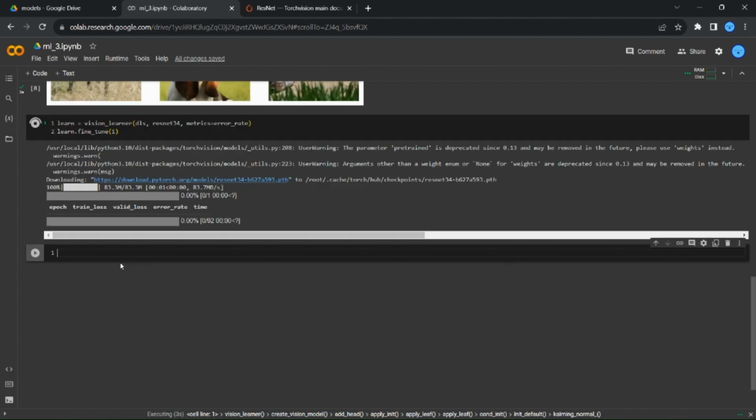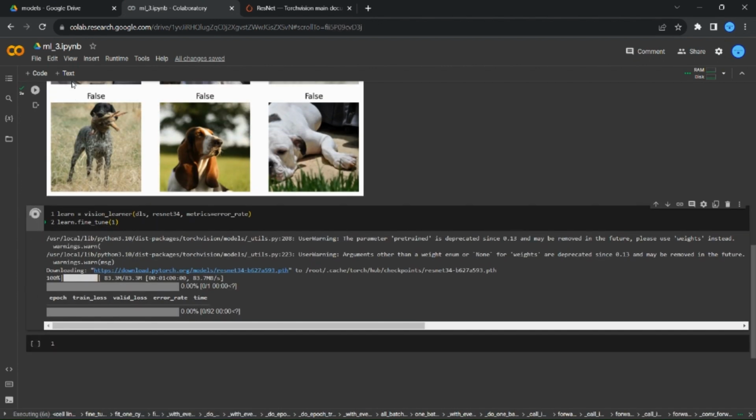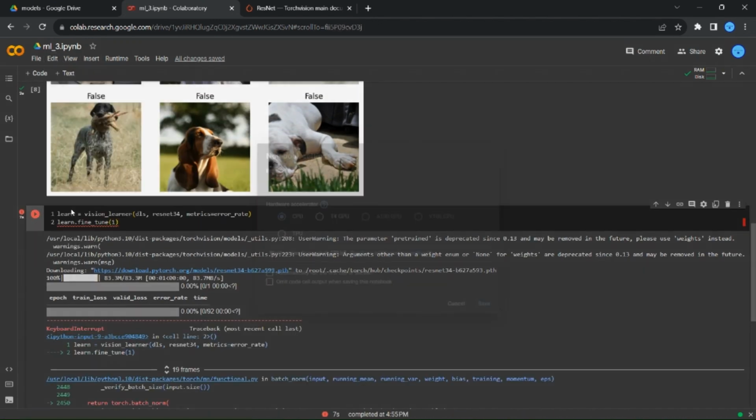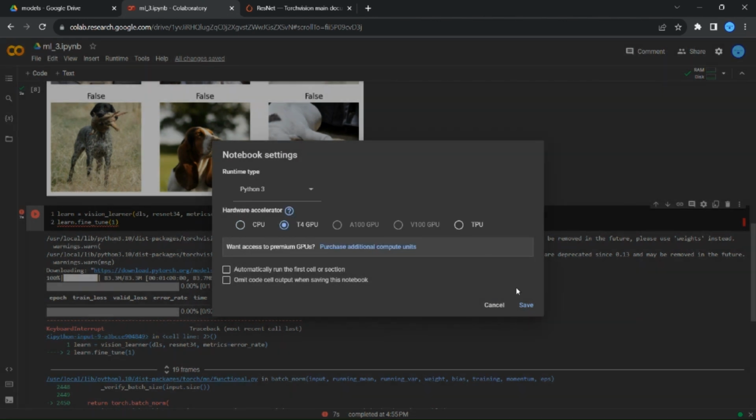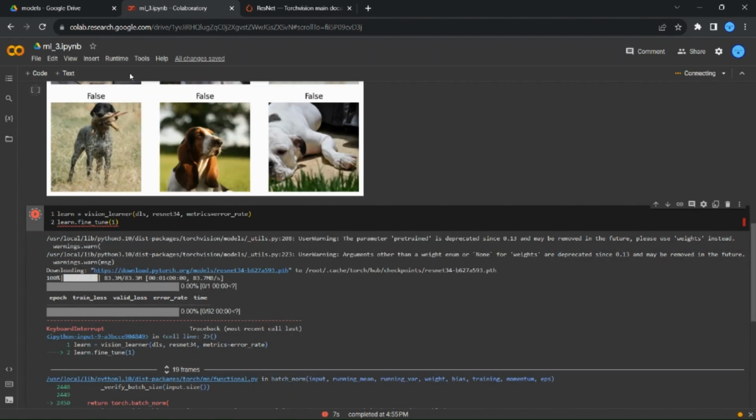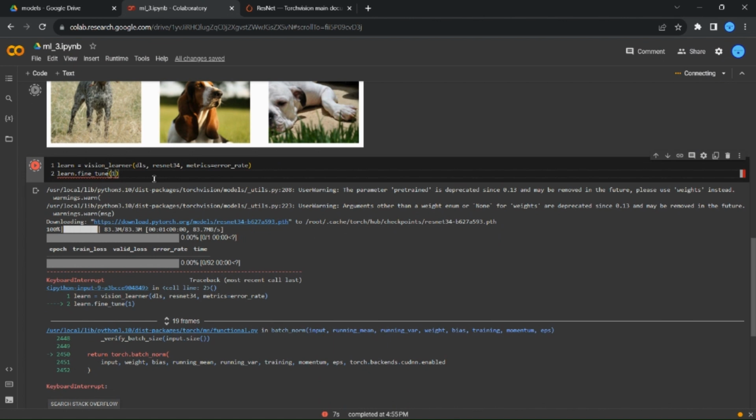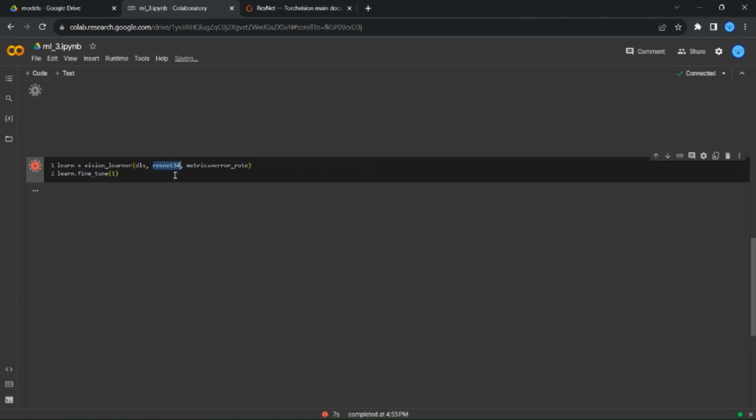While it takes some time, let me change the runtime and switch to a GPU so that it saves our time. Okay, so while it's processing, let me give you a brief of what fine-tune does. As you might have already noticed, we are using the ResNet 34 model, which is a model built on top of all the images from ImageNet. It's a good model which comes out of the box with all of the images being trained on.